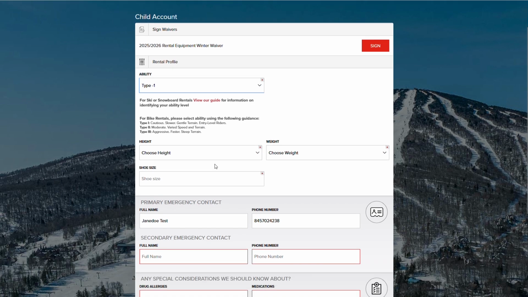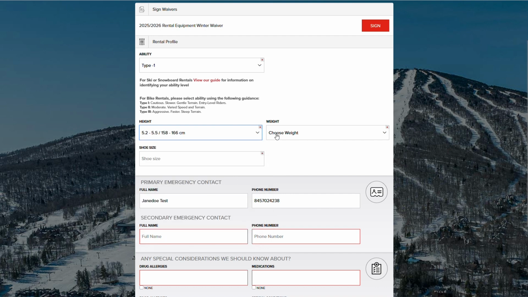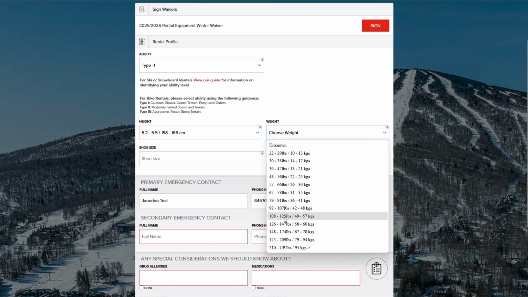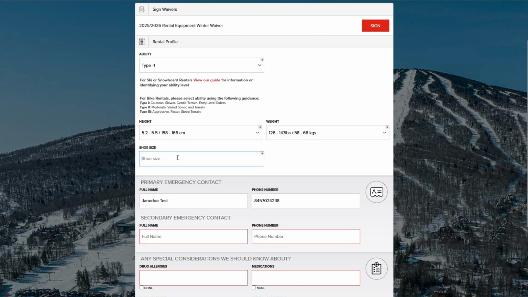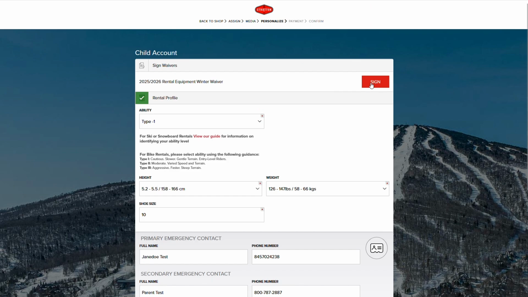Fill out the participant's information. Most new skiers or snowboarders will be a Type 1 rider. Input your height, weight, and shoe size for your rental equipment. Add 2 emergency contact names and phone numbers. And don't forget to sign the waiver at the top of the page. It's easy to miss.